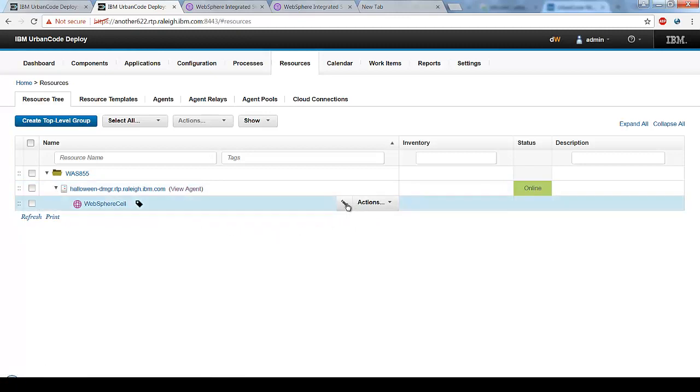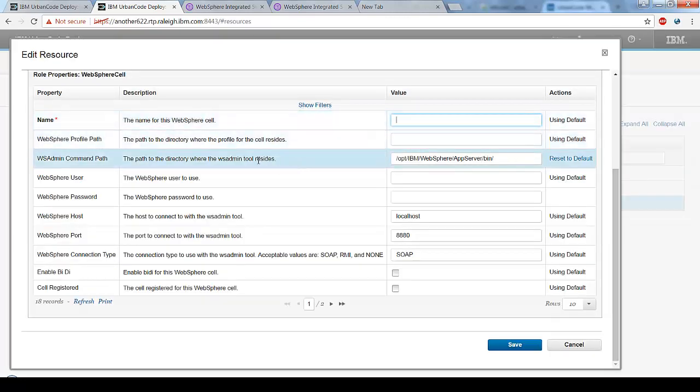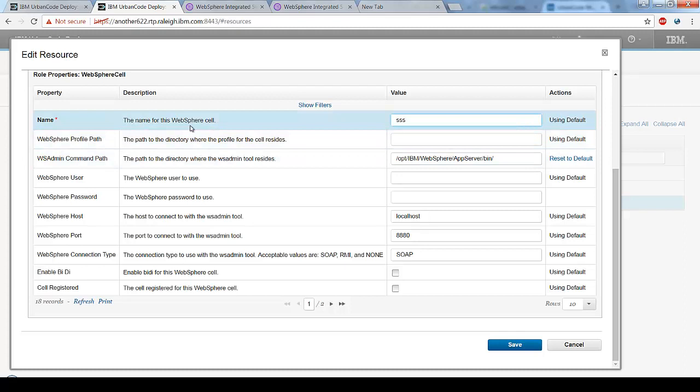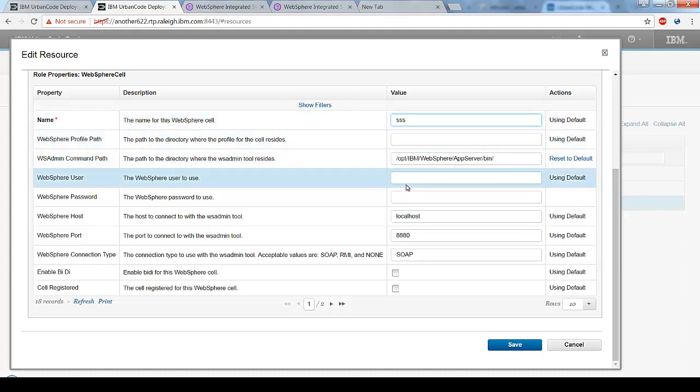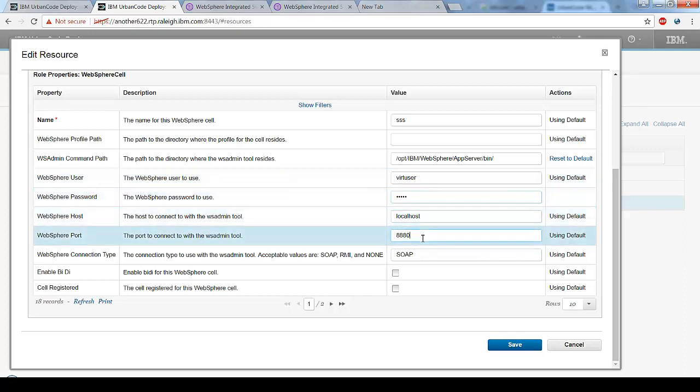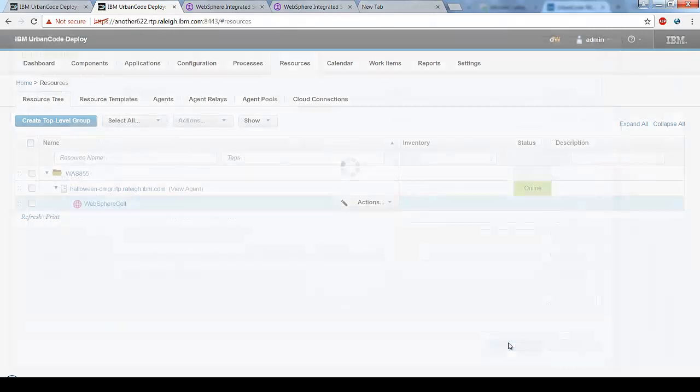Next, I'm going to edit the properties of this WebSphere cell to enter my credentials and make sure it can connect to WebSphere using WSAdmin. Name is a required field, but we're going to pull the real name of the cell from the cell itself when we perform the topology discovery, so I can enter any value in here. Next, I'll enter my WAS user credentials, and I'm running on a different port than the default. So I will save them.